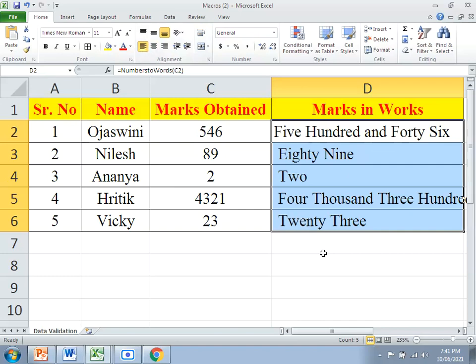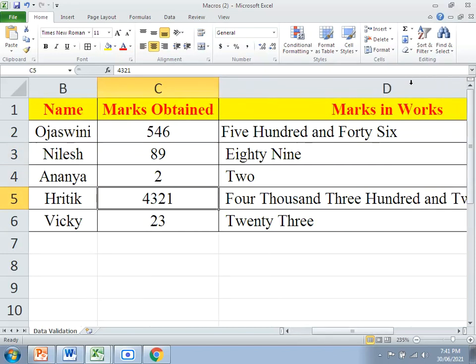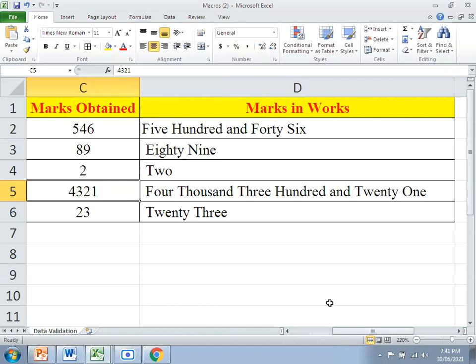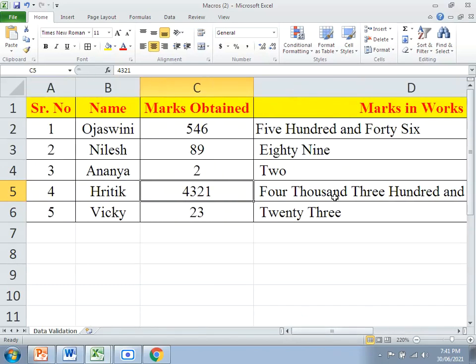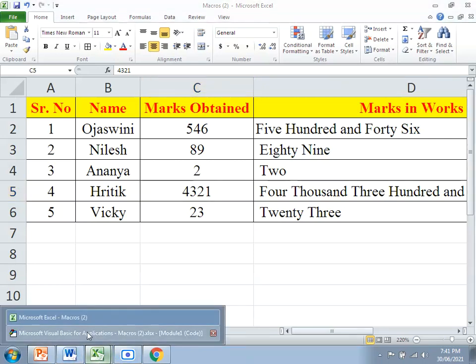Just alignment. See, 89, 89. The third one is 2, the next is 4,321. The last one is 23. This is so simple. One more thing, we are just converting from numbers to words. In case we want to convert it to rupees, we have to make one more change in the code. I will tell you.